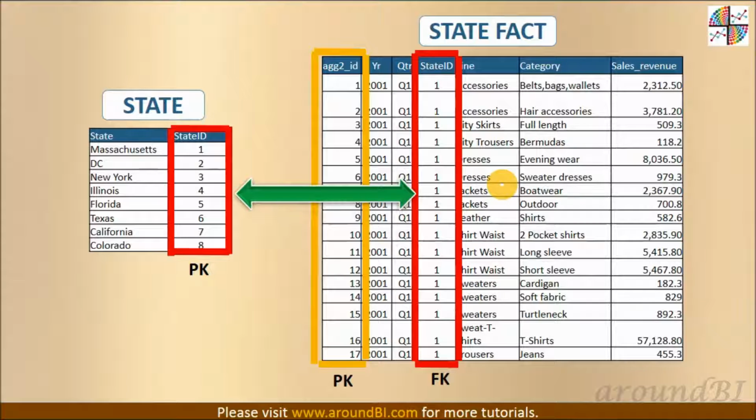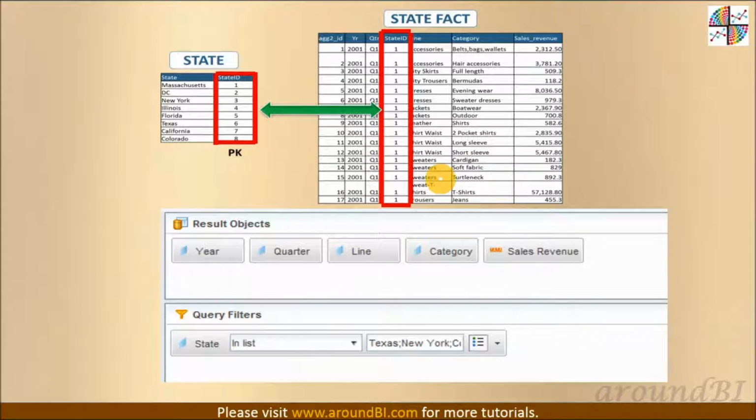Now come to the reporting requirement. Based on these two tables, I want to pull sales revenue with year, quarter, product lines and categories. You can see that these fields are coming from state fact table. But I want the data only for particular states. That means we have to apply a filter on state names, and state names will come from state table. So to get correct data, we need to link these two tables. Are you with me? Okay.